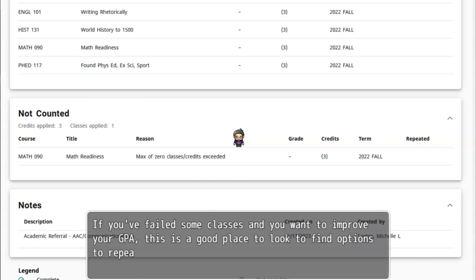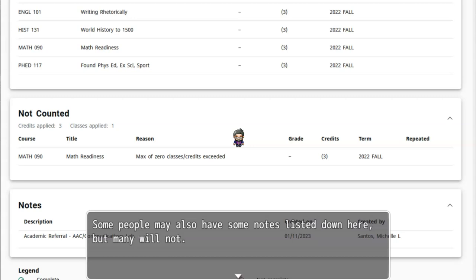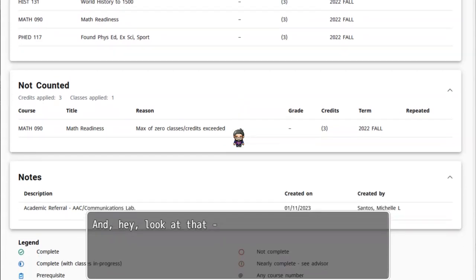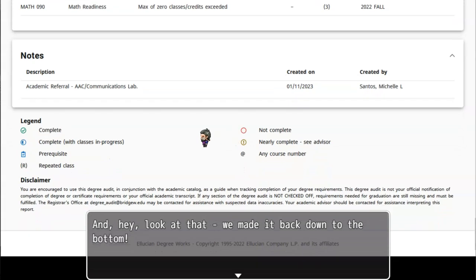If you've failed some classes and you want to improve your GPA, this is a good place to look to find options to repeat for better grades. Some people may also have some notes listed down here, but many will not. And hey, look at that, we made it back down to the bottom. That wasn't so bad, was it?